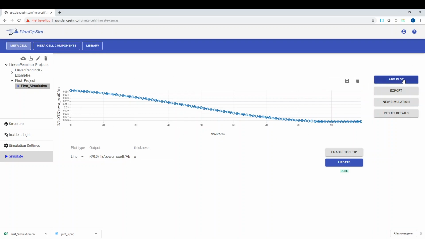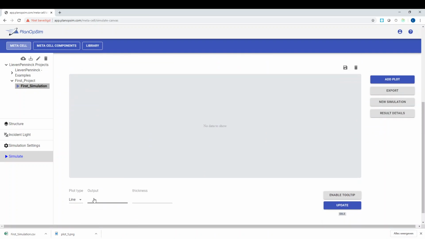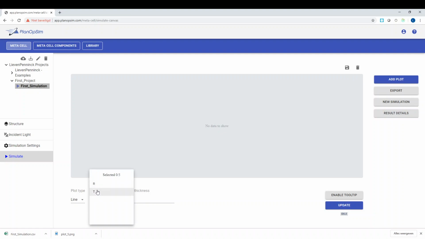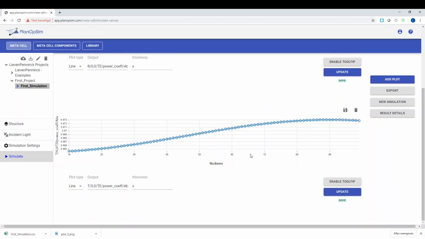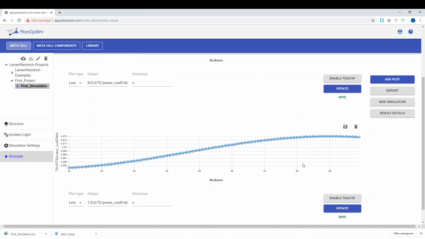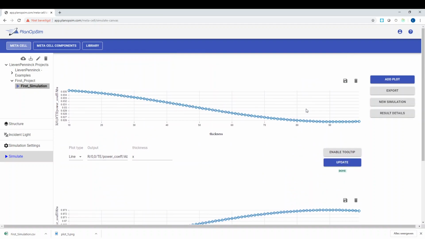For instance, I can add a second plot where I want to look at a different quantity. So I'll choose line again. Now I want to look at the transmission, again in 0-0 diffraction order. For TE polarization, I want to look at the power in absolute value, and the thickness will again be on the x-axis, and I click Update. It's collecting the results and showing them. So here we have then the thickness, which of course is a mirror image of the reflection, because I have no absorbing materials in there.